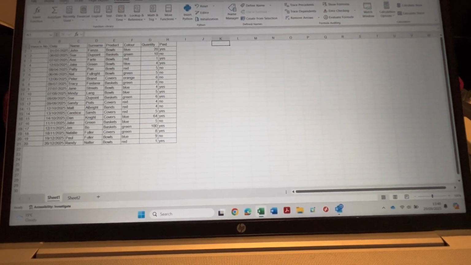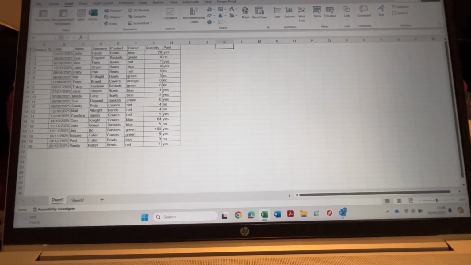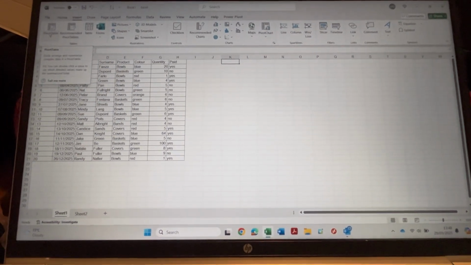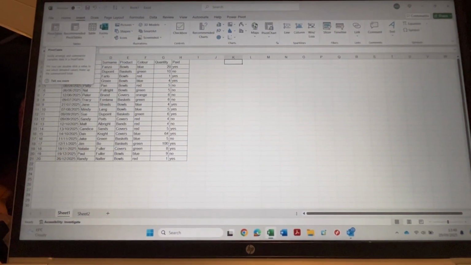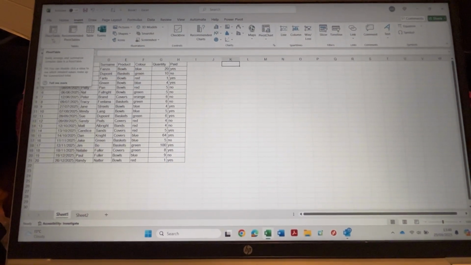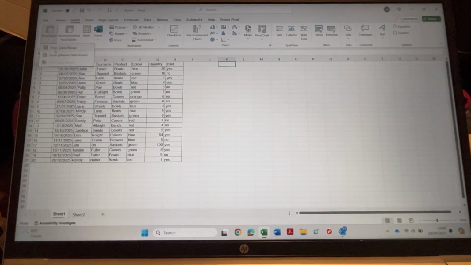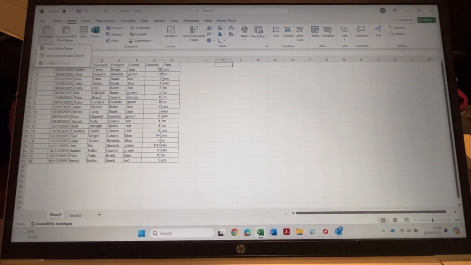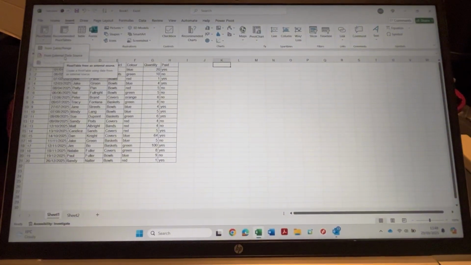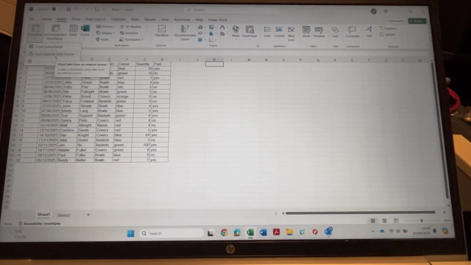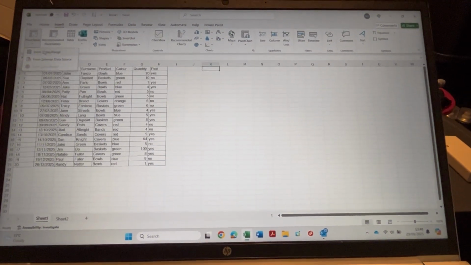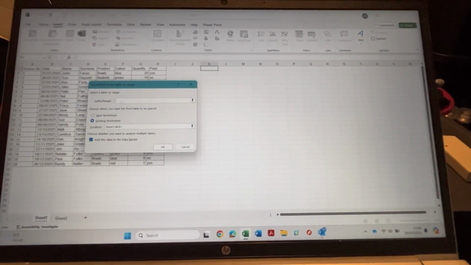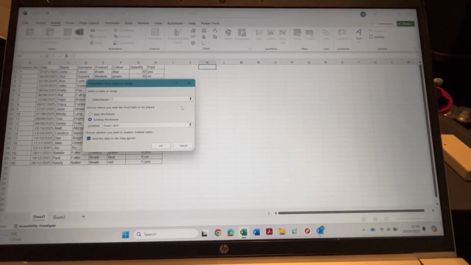You click on insert over here, and there's a little icon, you can see it over here, it says pivot tables. You click on here and you see here from table range. The other one is from external data source. Don't click on that because we're not getting it from somewhere else, we're getting it from data that you've created. So from table range, it's going to come up with a little block like that.